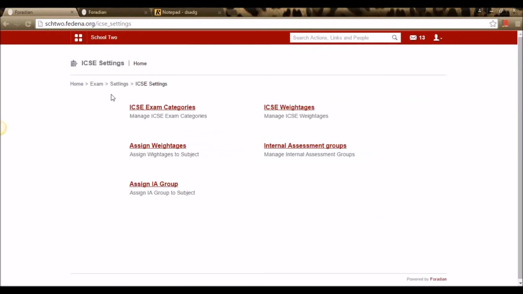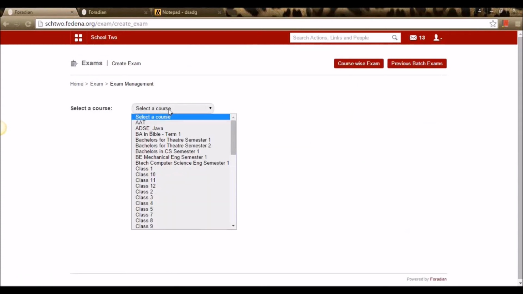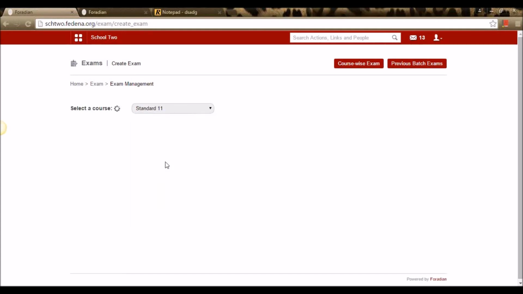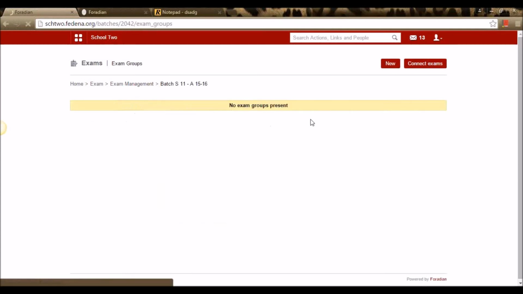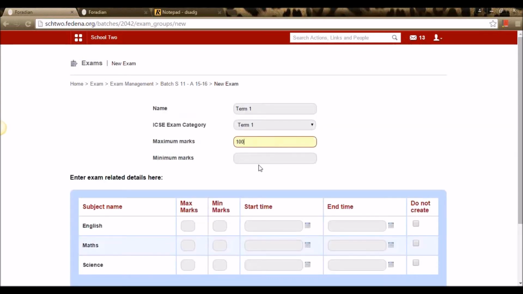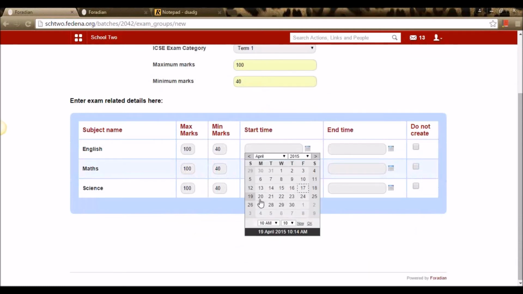So once these ICSE exam settings are created, we need to create an exam in exam management. We can create one. I'm creating for standard 11. Let me create one exam for term 1 and give a maximum and minimum score and create a timetable.